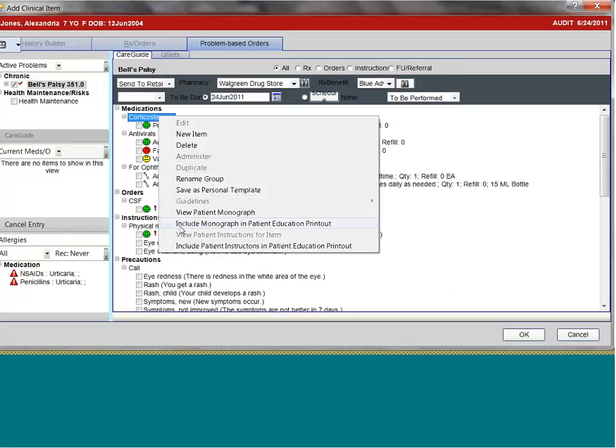Another option is to include the monograph in the patient education handout, which would do a couple things. It would include the monograph in the printed out items that come with the prescriptions for this patient. It would also check the box on the encounter summary window to include the monograph in the patient education. And then the last option there is include patient instructions in the patient education printout. So this is specifically for your instruction orders. So if you had instruction orders selected, you would have that option to include them in your patient education handout.